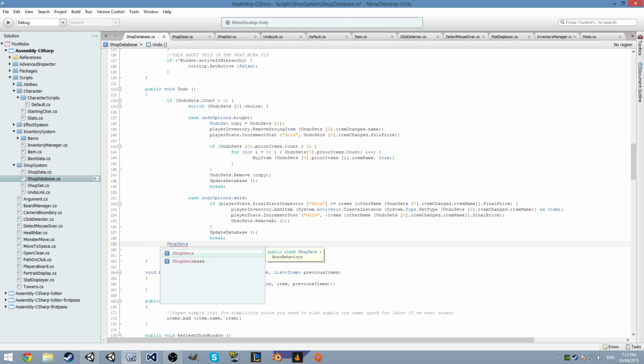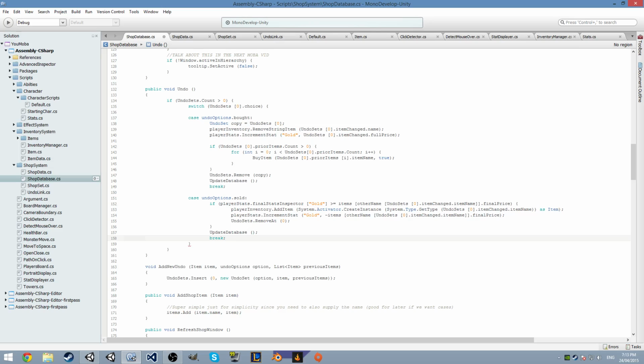We can't just do new shop data. You can't do that. We can't go new player stats either, because there's no way for us to find a script through text. However, this is a way you can find it.